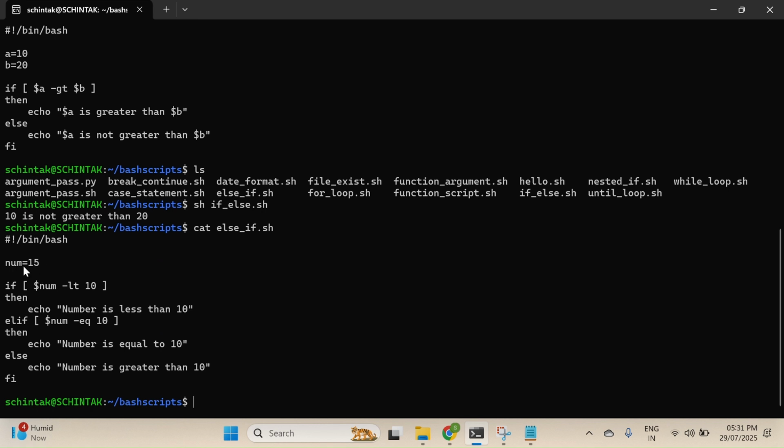So here also number is equal to 15. Here number is less than 10, so this is excluded, I mean, this will be skipped. Next, number equal to 10, so this will also be skipped. Again, number is greater than 10, so our use case is number is greater than 10.